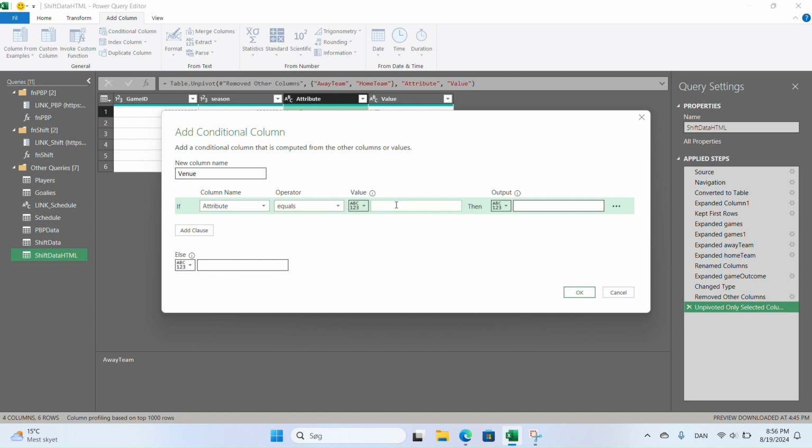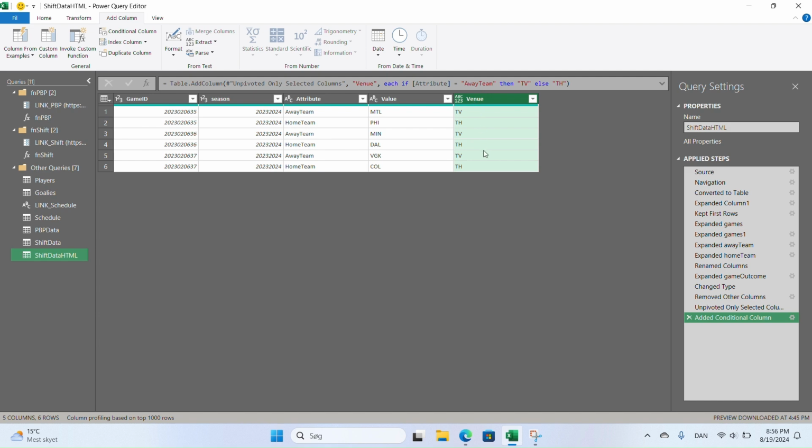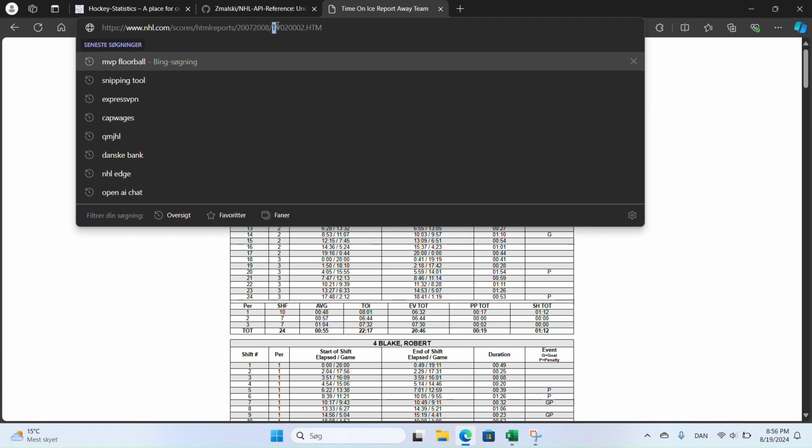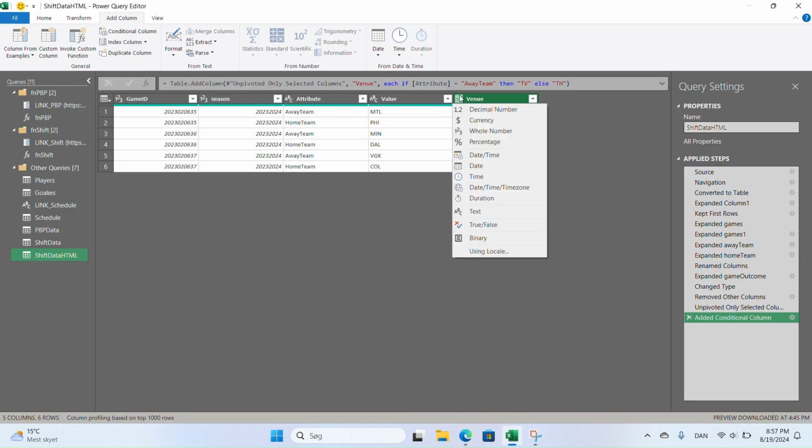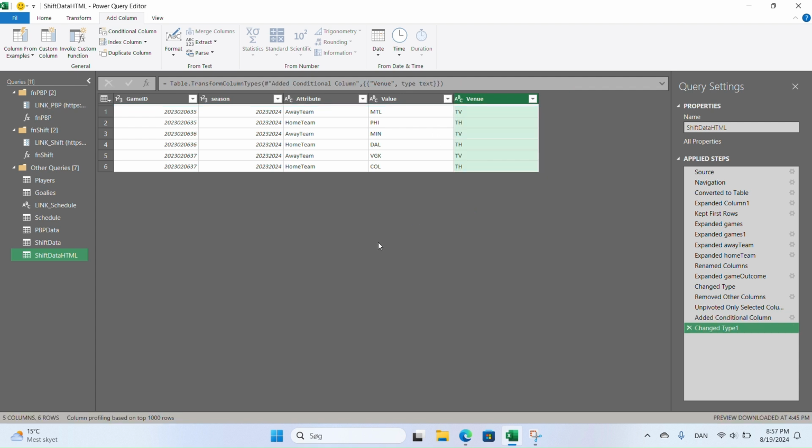So if attribute equals away team, then we'll say it's TV for team visiting. And if it's not that, then it's TH for home team. Okay, so now we have a column with that information, and that's what we need because we need to know if it's the visitor or the home team. Okay, so we'll just make this into text, and then we can get the season.